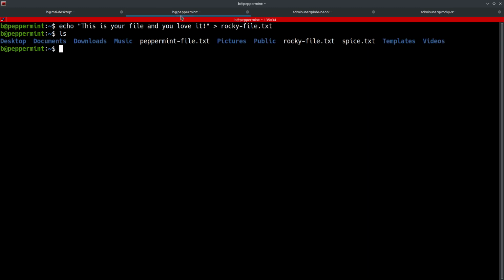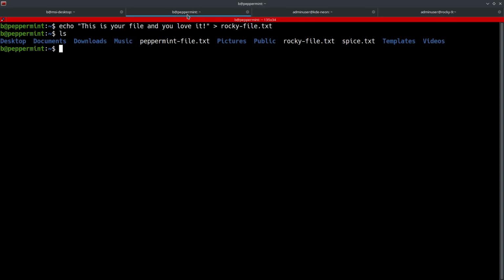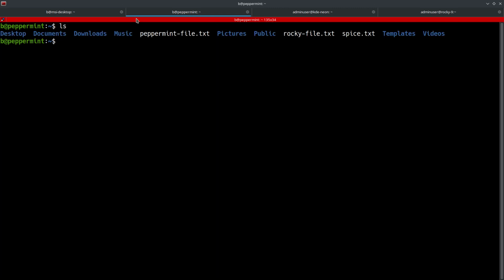So I've got three total VMs that we're working with today. All right, and I've set up some files on them so we can practice this. Now we can see my handiwork here. Let me clear that out. Let's do an ls. All right, so we've got the peppermint file here.